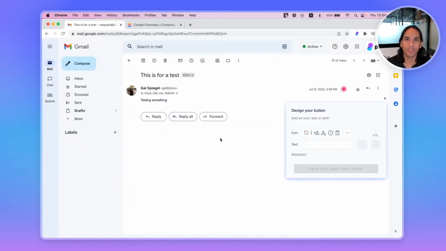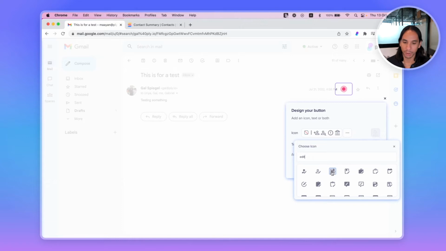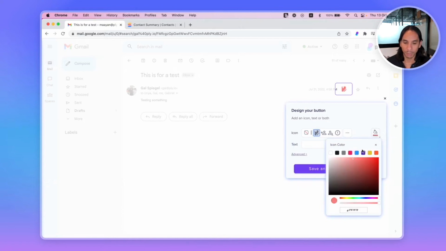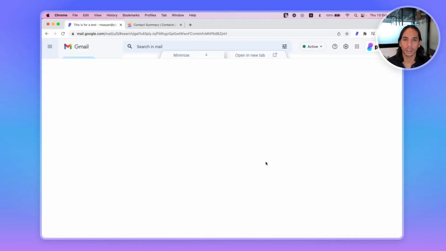And now we design what the button that triggers our feature looks like. You can choose from any of these icons, and I think I chose an icon that I found by searching for edit, and I made it blue. Under Advanced, you can give your button a tooltip that'll appear when you hover over it, but for now, I'll just click Save and open Flow Editor.